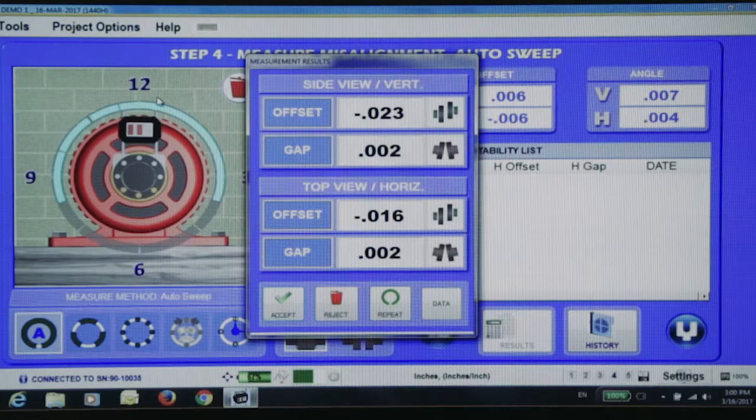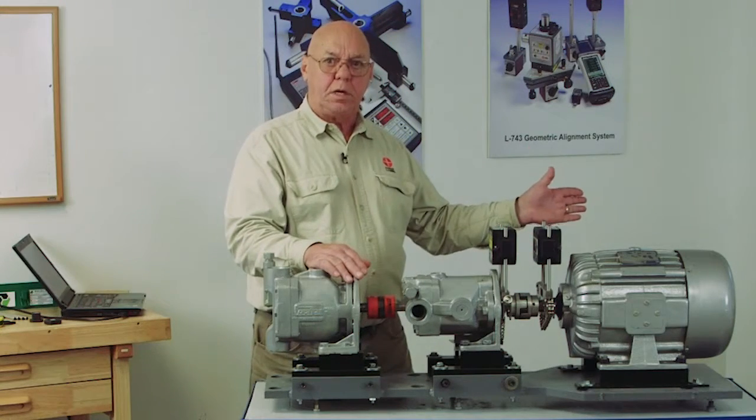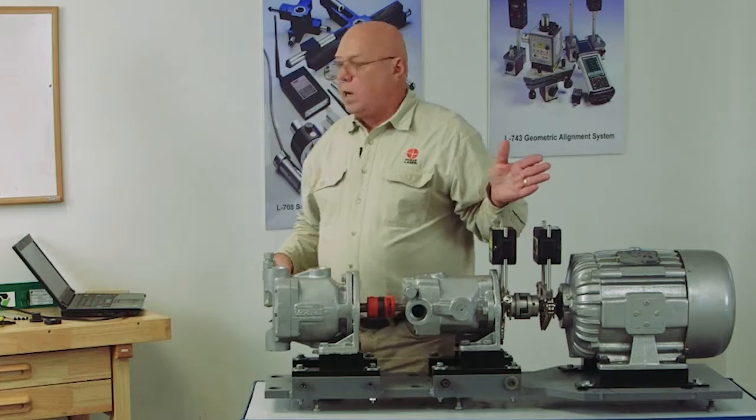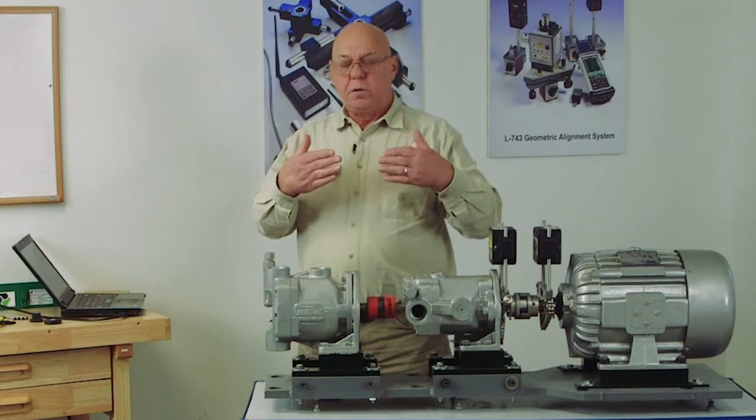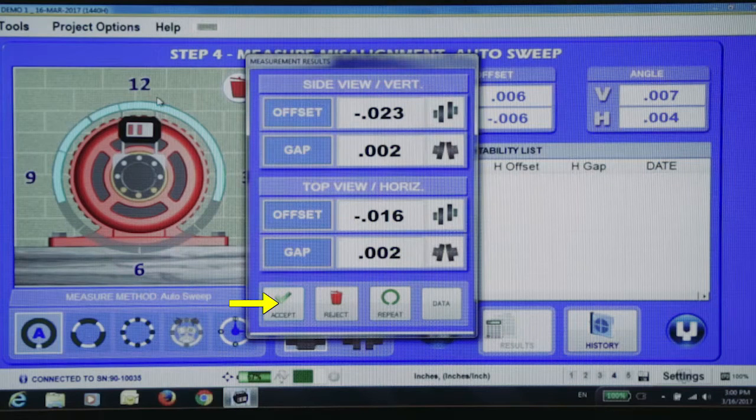The offset, in other words, horizontally, is minus 16 thousandths. Looking into the target, that means this motor is 16 thousandths this way, and there's a 2 thousandths per foot gap, or 2 thousandths gap at the coupling this way. So I can accept that, or I can repeat.